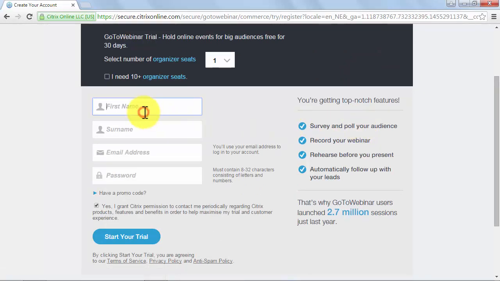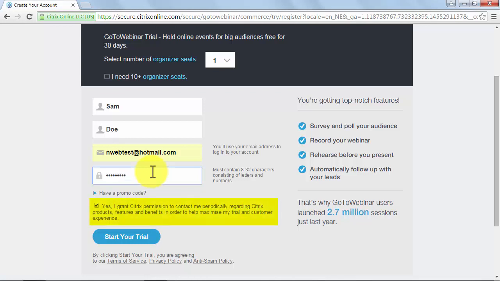We enter our name, email address, and a password. Then, we check or uncheck if we want the company to send us advertising material to our inbox, and click on the Start Your Trial.